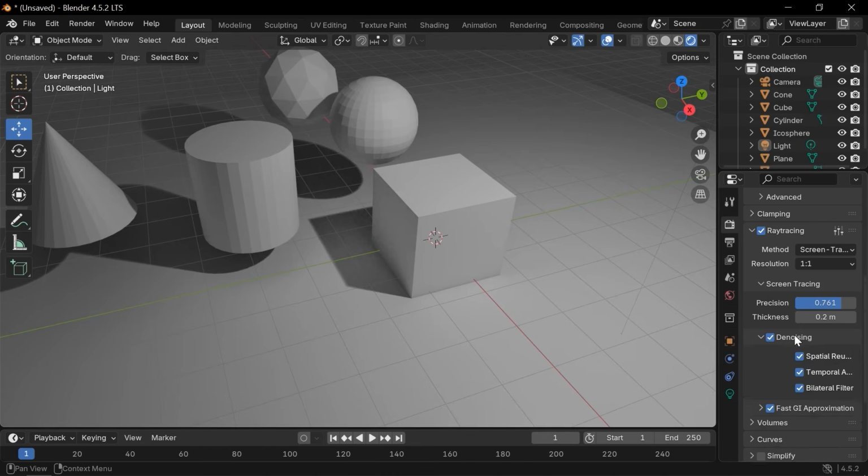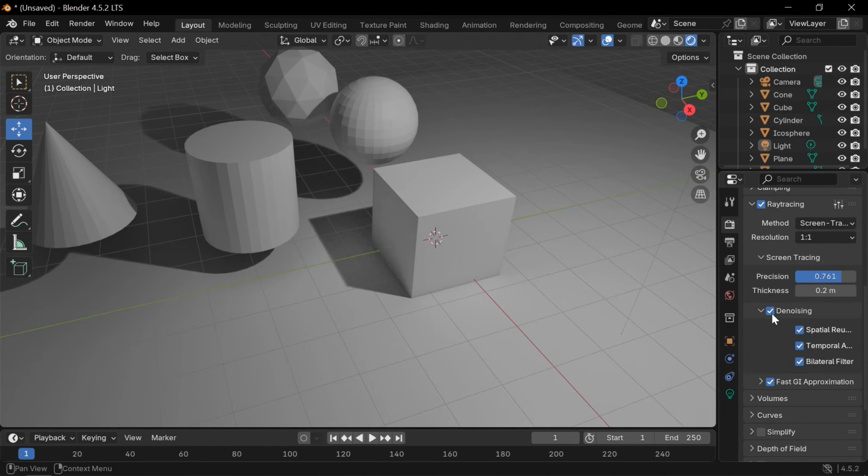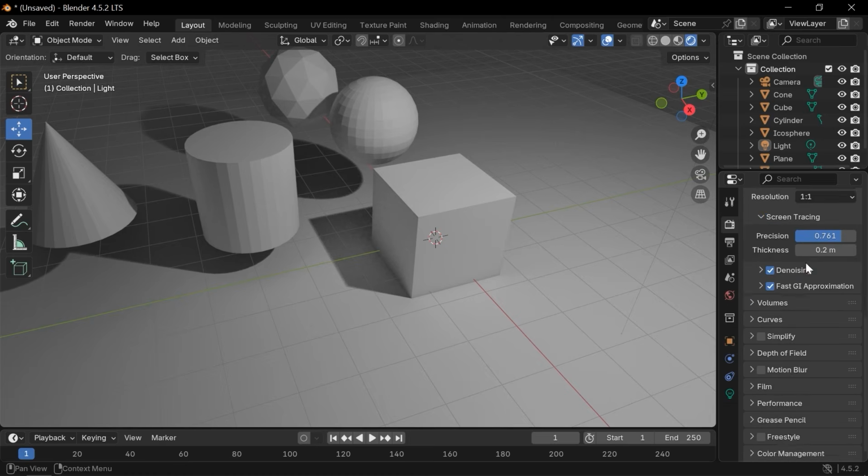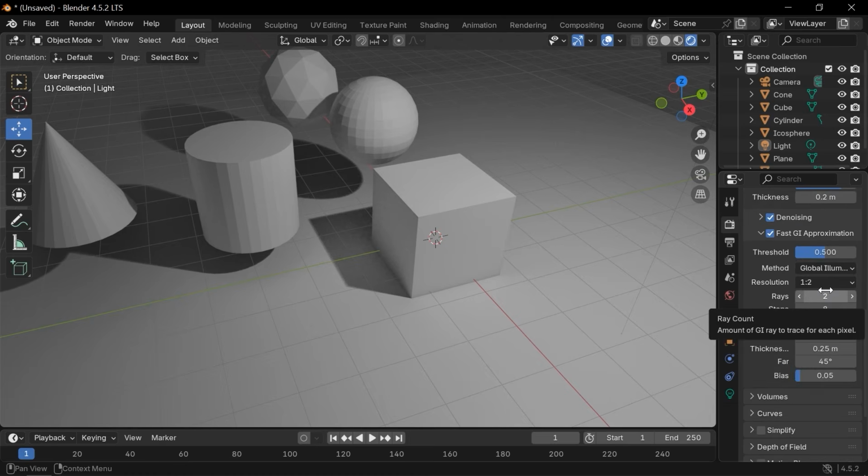The denoising section is not similar to Cycles. If we disable it, as you can see, we don't have a very big difference. It's not too obvious. And also in the fast GI, or global illumination, or indirect lighting, we have several options related to the indirect lighting that, as I said, I will talk about later. It's complicated to talk about in one video.